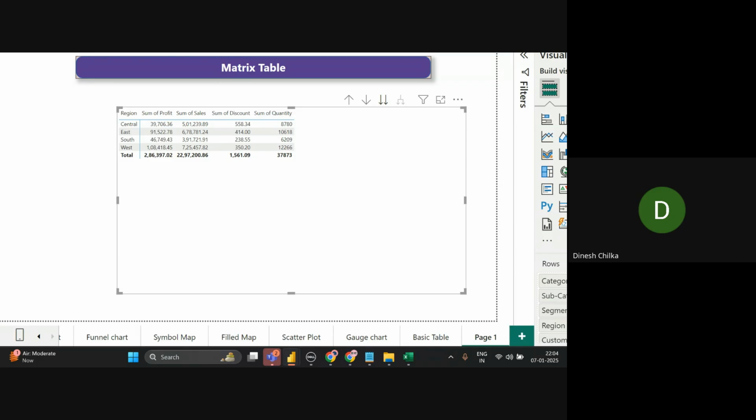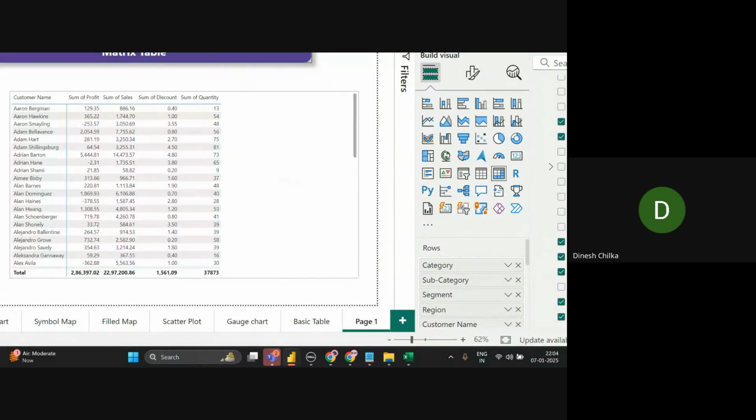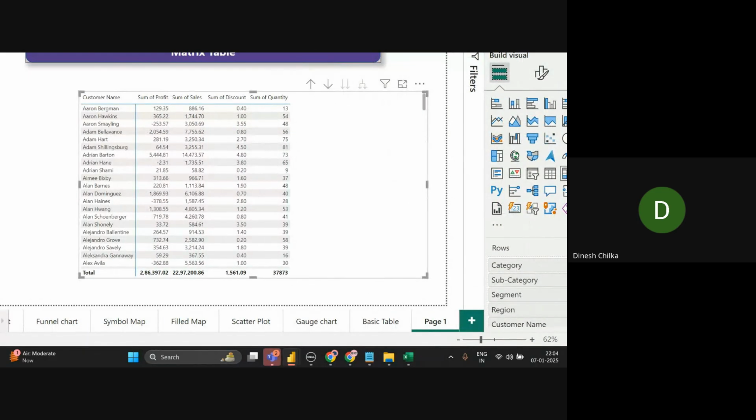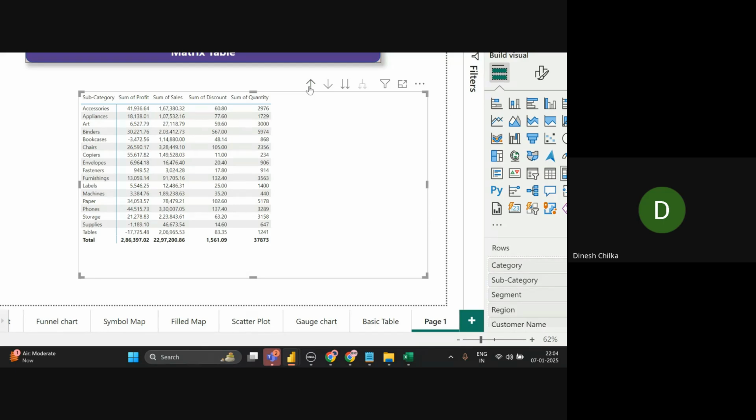Okay. So what is the next level of hierarchy then? Customer name. So that is the last level of hierarchy. Suppose I want to go back to the main table, the original table, then what can you do now? Drill up, drill up, drill up, drill up, drill up.